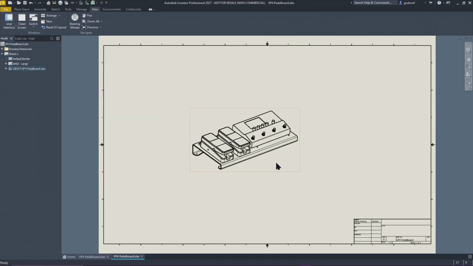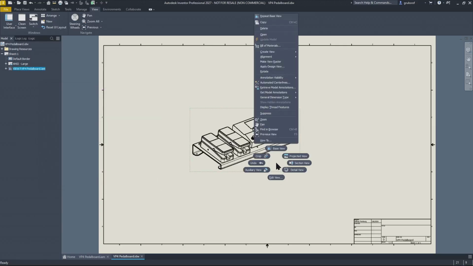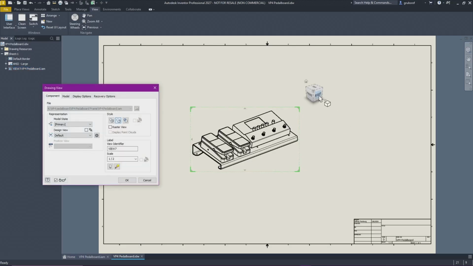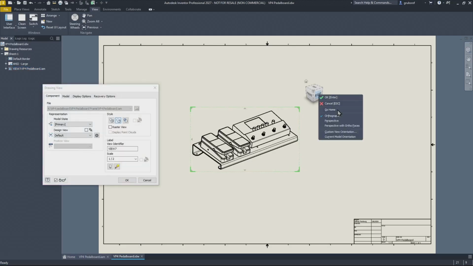Now where's my perspective? You right click. You assume it would be under here where you would change it. Weirdly enough, that is not the case. Double click on it, go up to your cube, right click. Right there is perspective. There's also perspective with ortho faces, which is, to me, kind of useless.